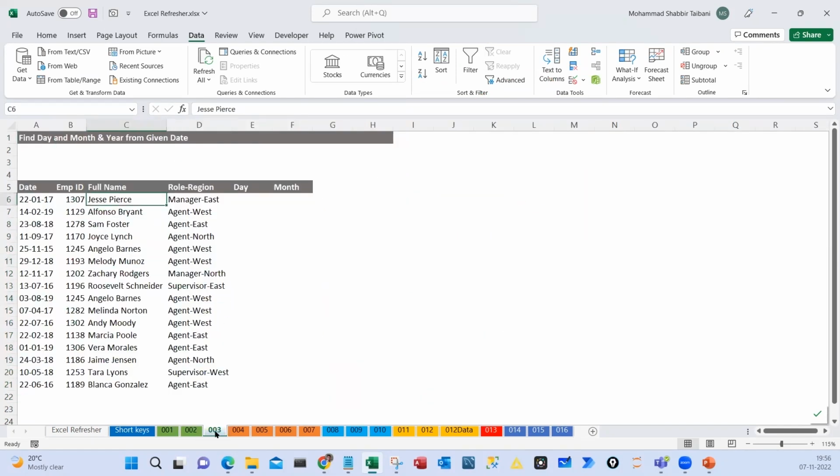I'm in file tab number 3. So pay attention on the screen. You have been given a task to find out the day, month, and year for this particular date. Now, very common and useful text function. So what is the day for this date? 22nd of January 2017. So we want to see the day here, right? Month, you know, JAN, but I want to see it in terms of alphabet. Year, you already know it's 2017.